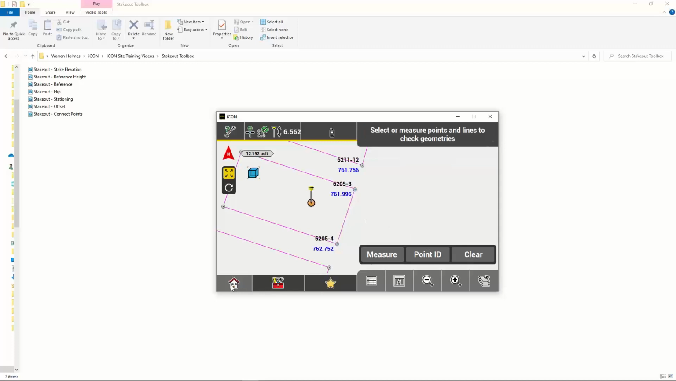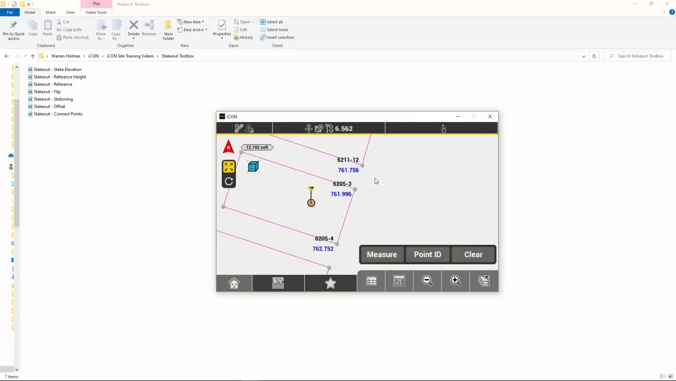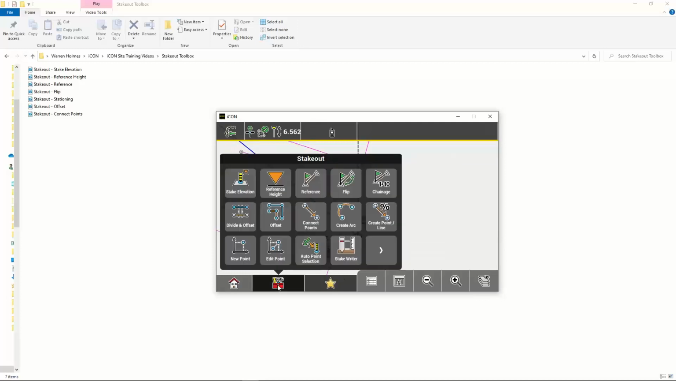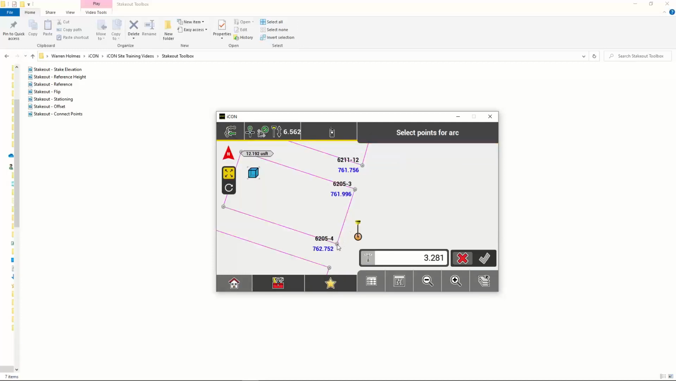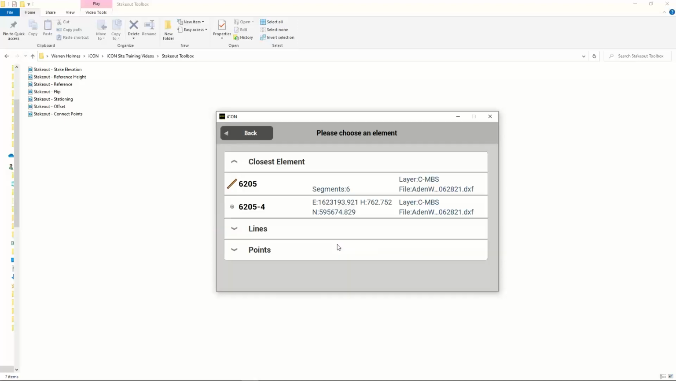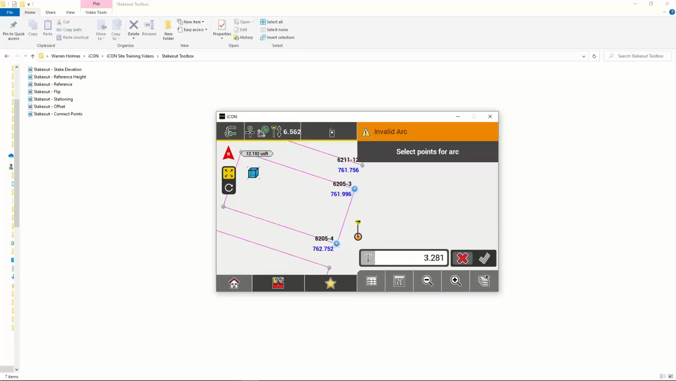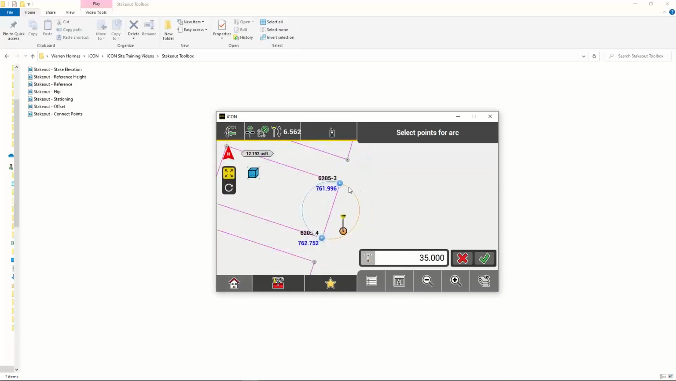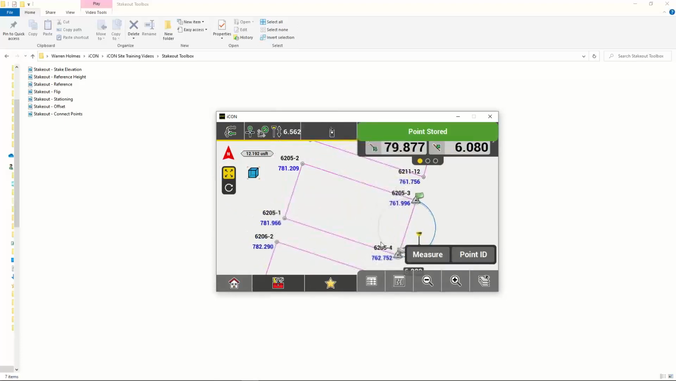So I'm going to clear this. We'll go back home into Stakeout, and we'll do toolbox, create arc. So if we pick this first point right here, and then we pick our second one, we got a little dummy default value there. We're going to put 35 feet in there. It's going to give you two options there. Obviously the left one is highlighted blue right now, so if you check this, that's the way it's going to do it. If you want it on this end, you check it, there you go.